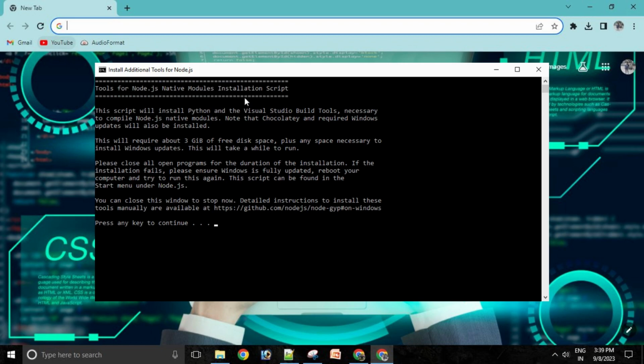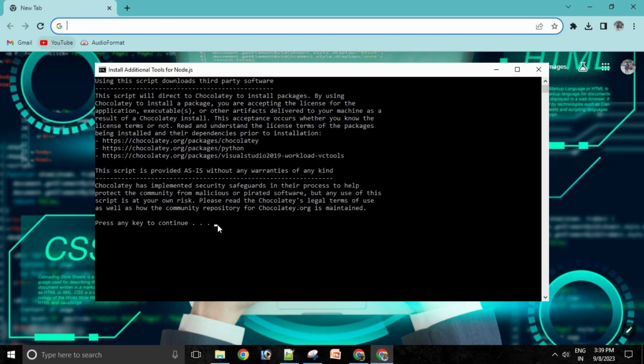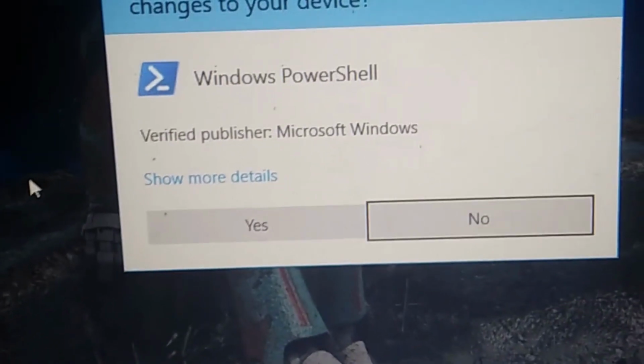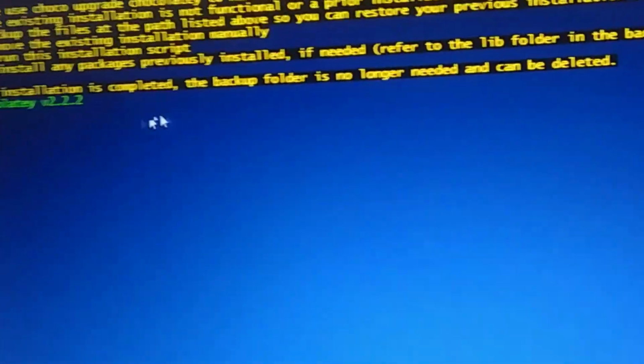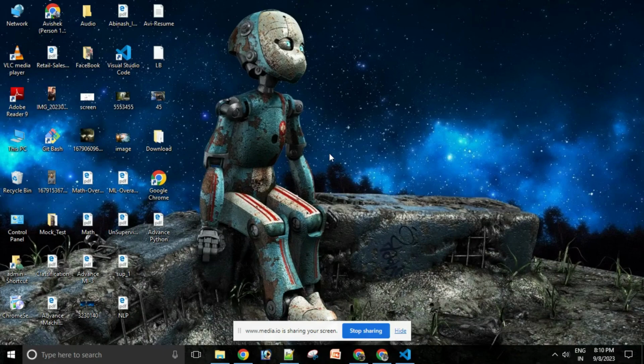Now here there is this command prompt which is open. I can press any key on my keyboard, and here it's going to install the additional tools because I have checked that checkbox to install the additional tools for Node.js, and then I will click on yes, which is going to start the process of installing those additional tools. In the meanwhile, while those additional tools are being installed, we can check the Node.js installation.